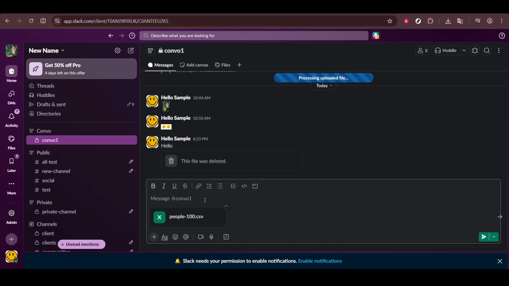While the file is uploading, click inside the message box and type a brief note to provide context: what the file is, why you're sharing it, and if there's anything specific teammates should review. Clear context saves back and forth and helps colleagues act faster.